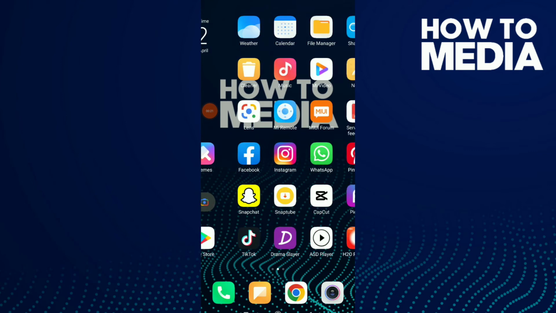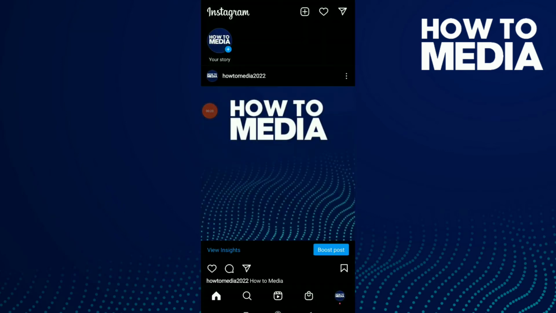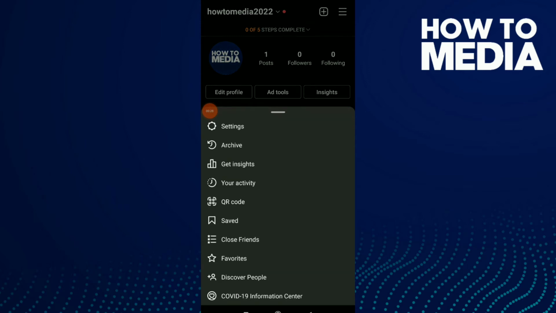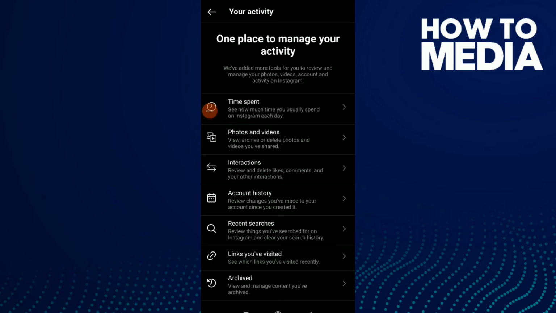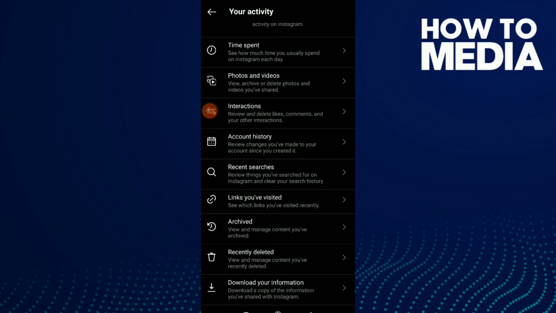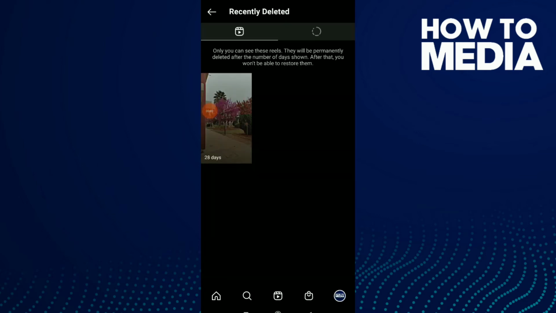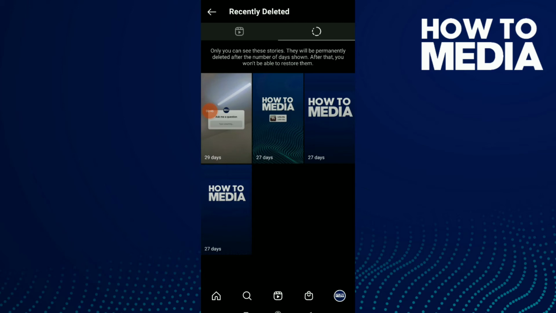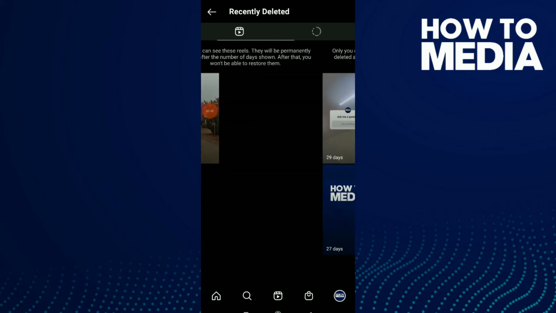First thing, go to your Instagram. Now go to your profile, click on those three lines up there and click on your activity. Now scroll down and click on the second before the last, view and manage content you have recently deleted. Click on it and this is your reels, and here you're gonna find your stories, and this is it.